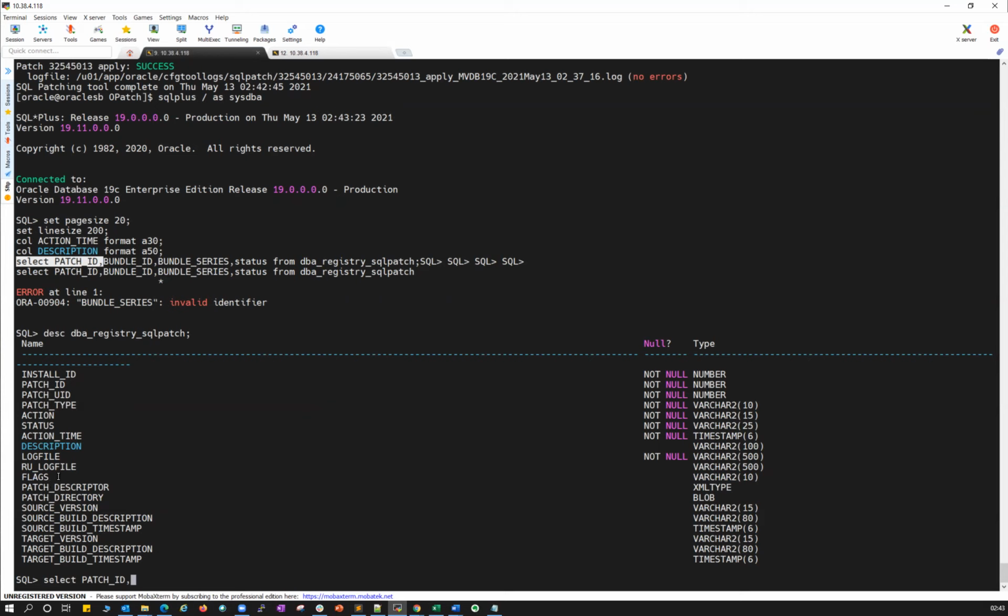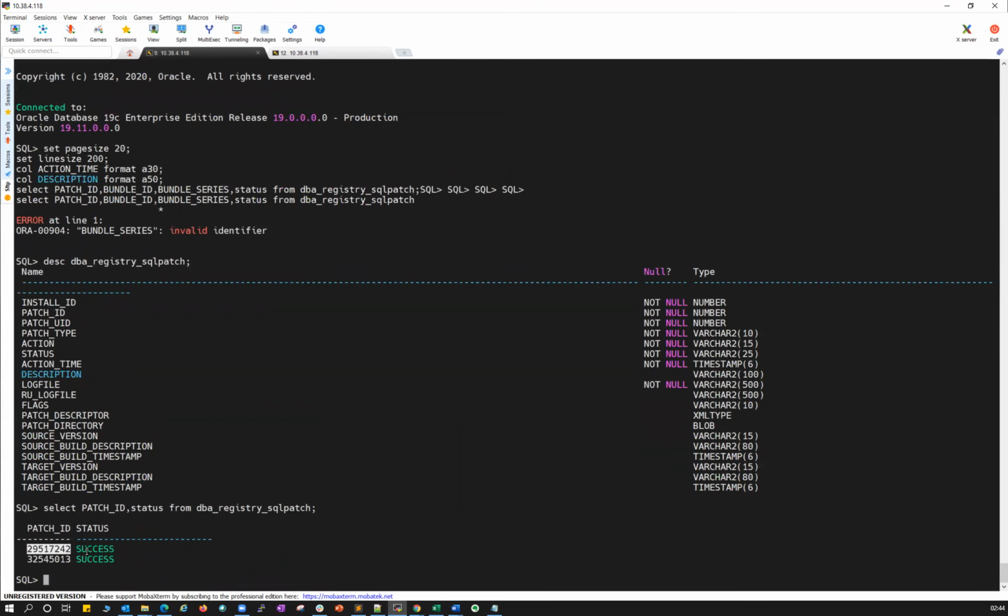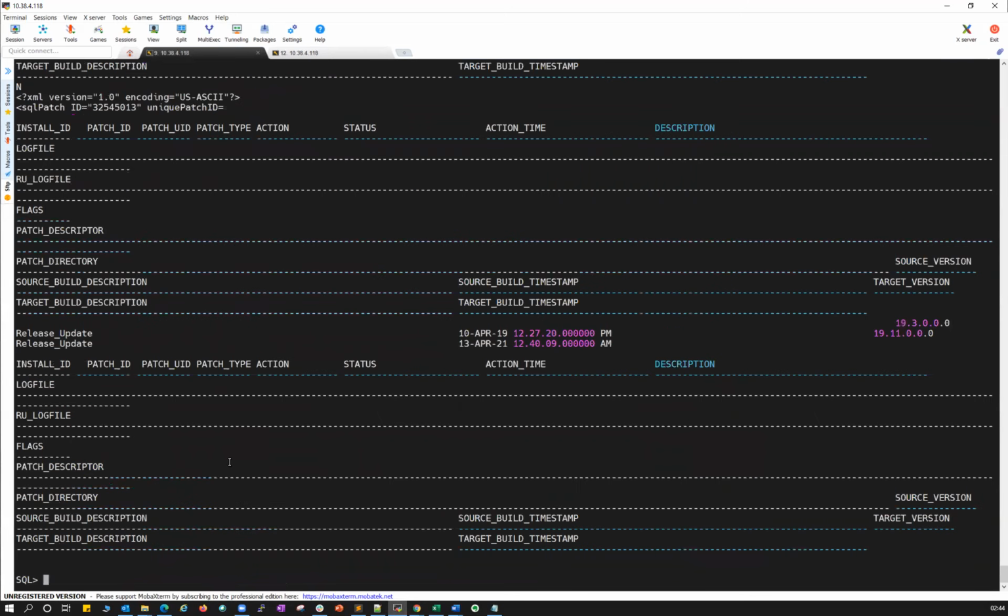Bundle ID is especially for Exadata. So what we can do is patch ID is the one, and what else? Status. Yeah, we can go with this much, it is enough, I believe. You can see, yeah, this is the patch and this is the patch. And then action time also. Let's see what the action time is. Yeah, install ID, or else what we can do is select star from. You can see target bundle timestamp.